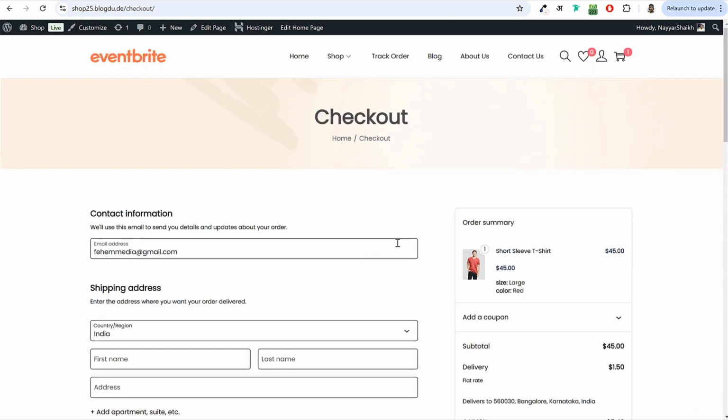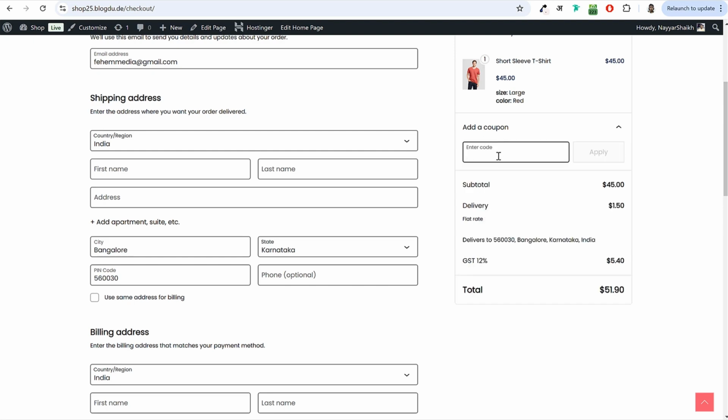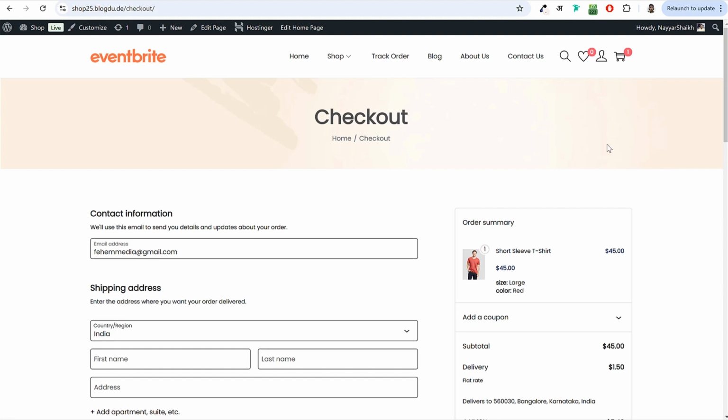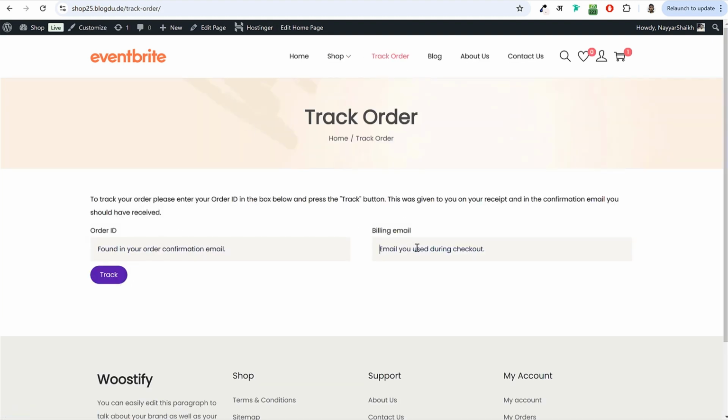And I'll also show you how you can create different coupons. So you can give them some coupon. Once they enter the coupon, click on apply, they will get some discount. Now, once they place an order, they can always go to the track order page. They can enter the order ID and billing address and they can track their order.